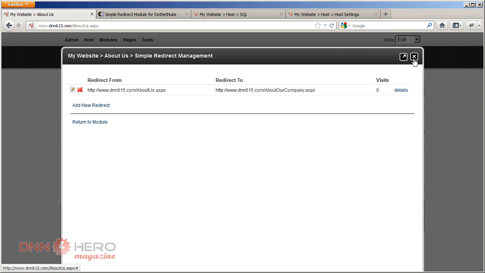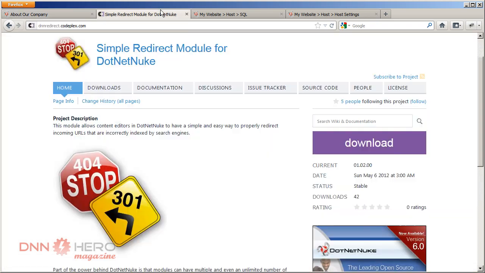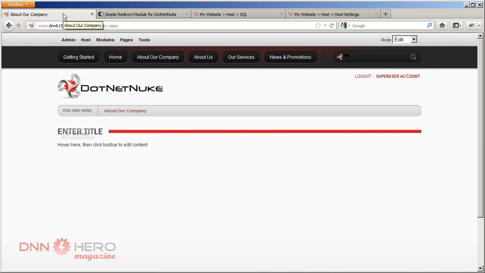Let's go back. And now, anytime that we click on About Us, or any incoming links that used to point to About Us, will be automatically redirected to About Our Company. Now, the good thing is that this is a 301 redirect, which tells Google and search engines in general that the page was permanently redirected to that new page. So eventually, this About Us page will drop from search engines, and they will just disregard that and use About Our Company instead.